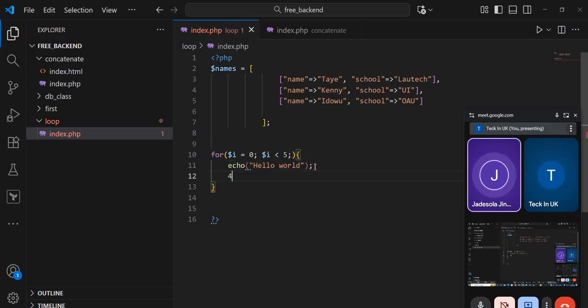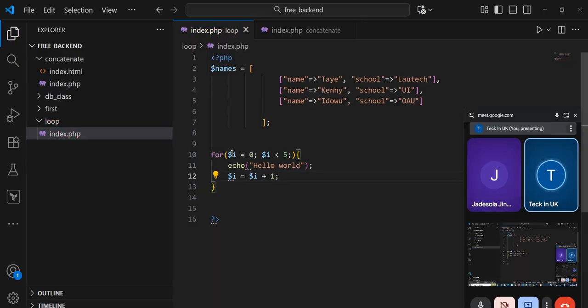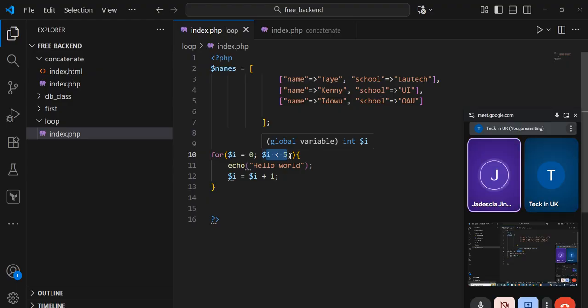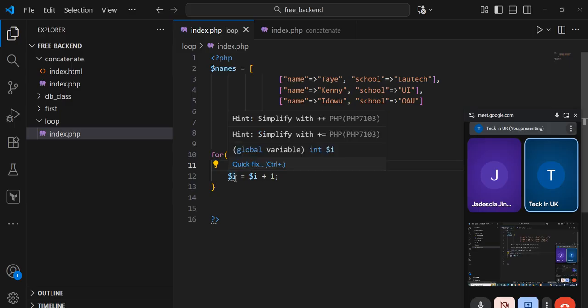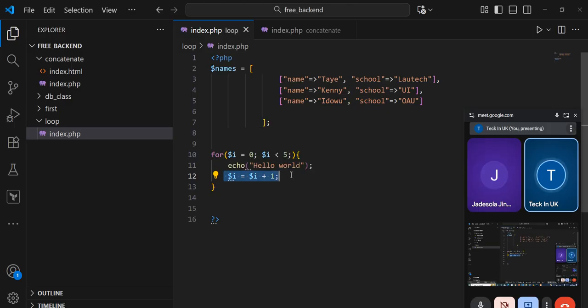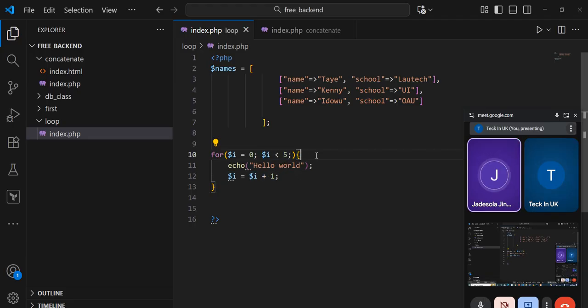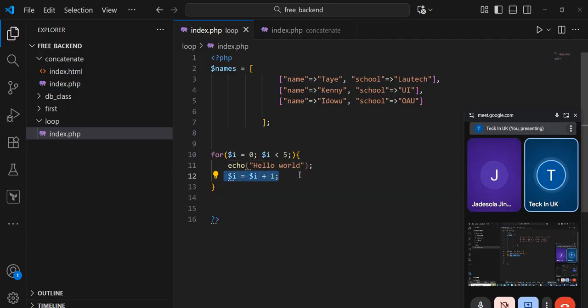But if you want it to stop, okay. So $i is available. $i is 0. Is 0 less than 5? Yes. It's going to run this code. It will echo hello world. So i becomes 1. Is 1 less than 5? Yes. It will run this code again. It will echo hello world. i becomes 2.